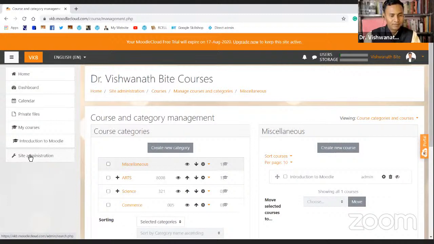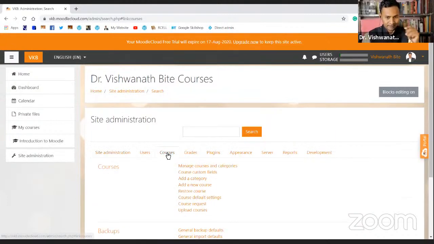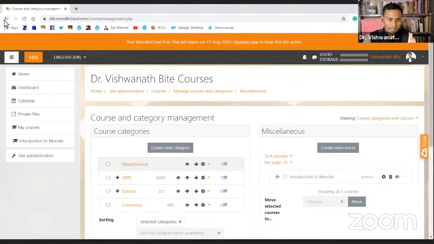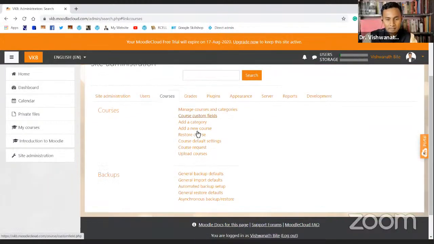Again, even if you click on just site administration here, you can click on courses and manage courses and categories. Even at the same place, you can see these options: add a category, add a new course. We can add a category or new course from here also, but it is always easier to work in the easiest environment, and that is provided here, manage courses and categories.